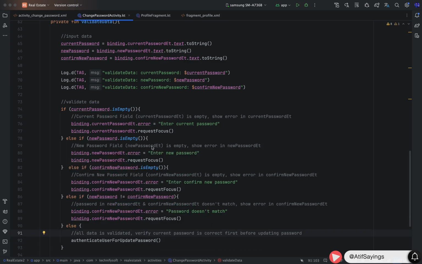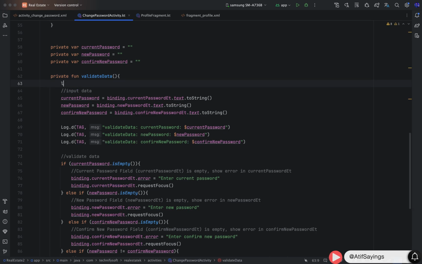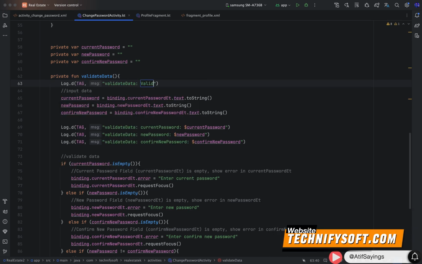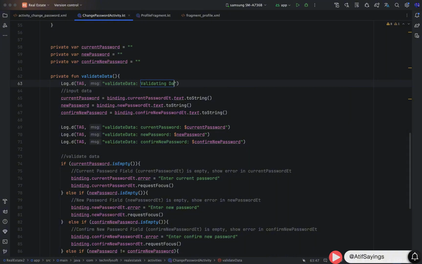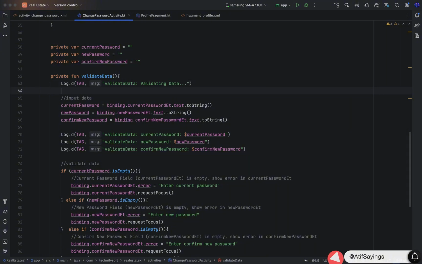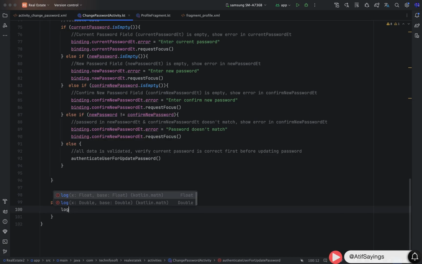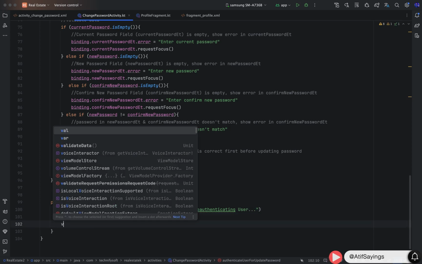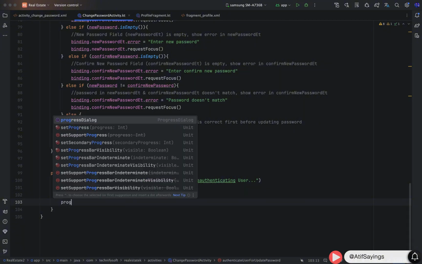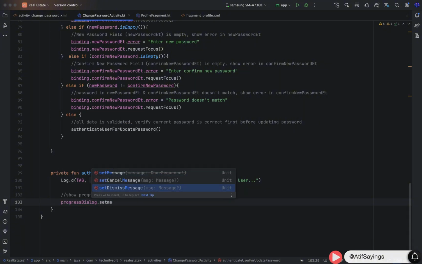Now in the start of the validate data function, we are going to create a simple log.d. The first parameter is the tag and the second parameter is the message, and the message will be validating data. Now come in the authenticate user for update password function and create a simple log.d to print a message, and the message will be authenticating user. After showing the logcat, we need to show the progress dialog, and before showing the progress dialog, we need to set a message to it. Progress dialog dot set message, and the message will be authenticating user.